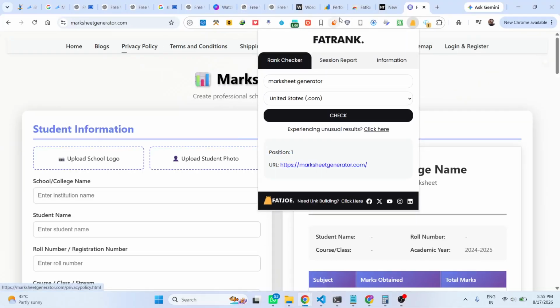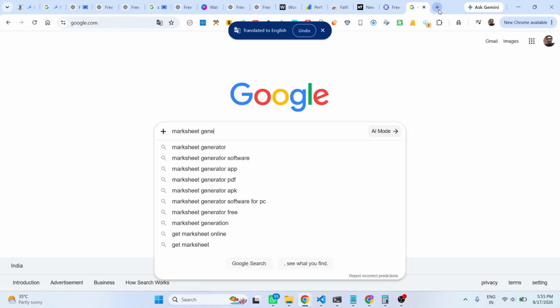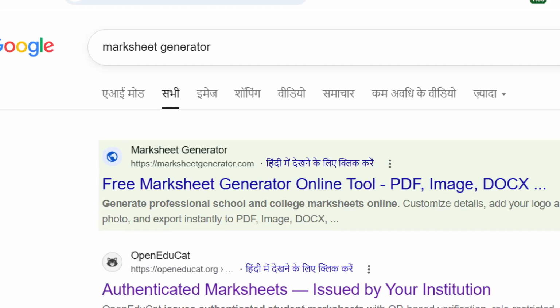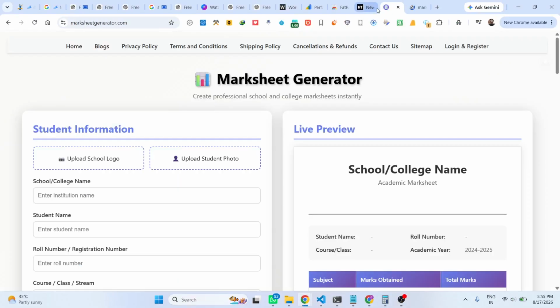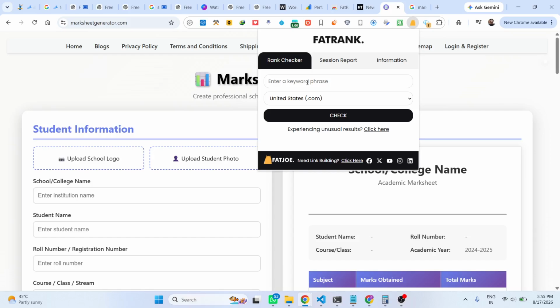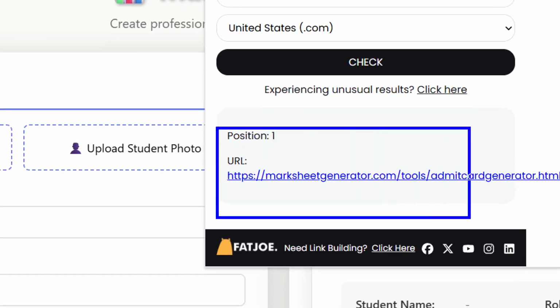I can even cross check by manually searching on Google for this keyword, mark sheet generator. As you can see, I'm ranking number 1 for this keyword. So it is correct, and you can try out other keywords as well. Let's suppose I say admit card generator. Again I click check. Again, as you see, I'm ranking number 1 for this keyword.